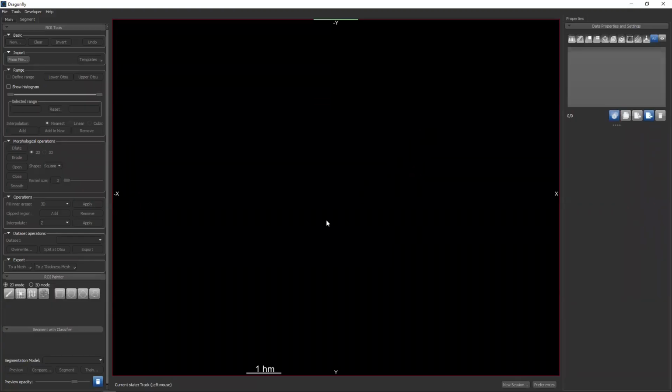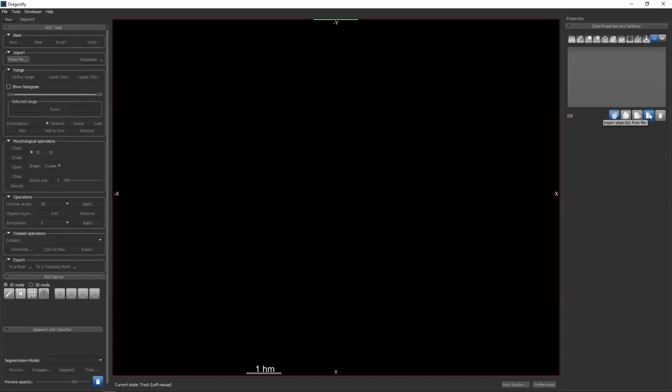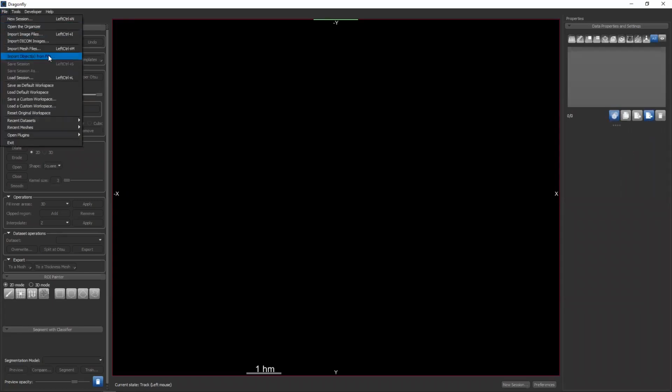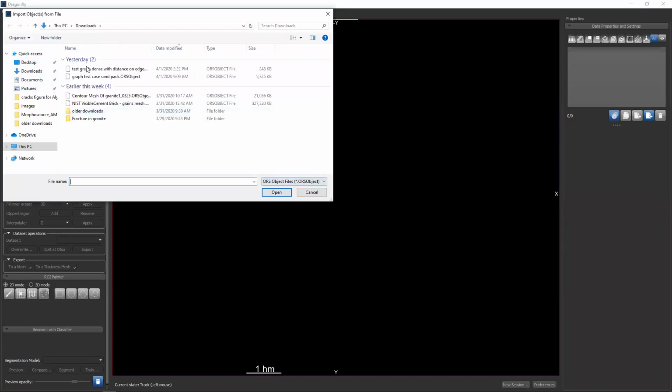So here I am in Dragonfly. On lesson 1, I used import image files. On lesson 2, I used import mesh files. And then on lesson 3, I used import ORSObject files with this. You can also get import ORSObject from a file with this. So I'm going to click this button. I'm going to browse to my downloads folder, and I'm going to find that file, which is called graph test case sandpack.orsobject. I'm going to click open.